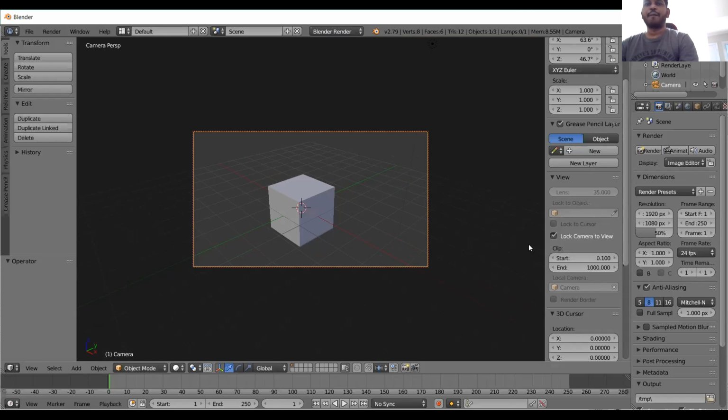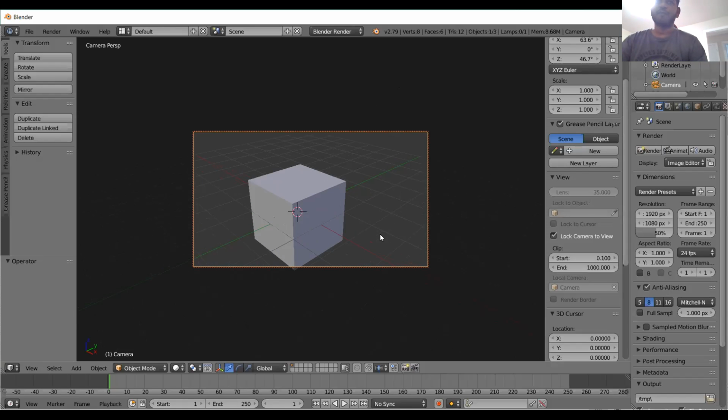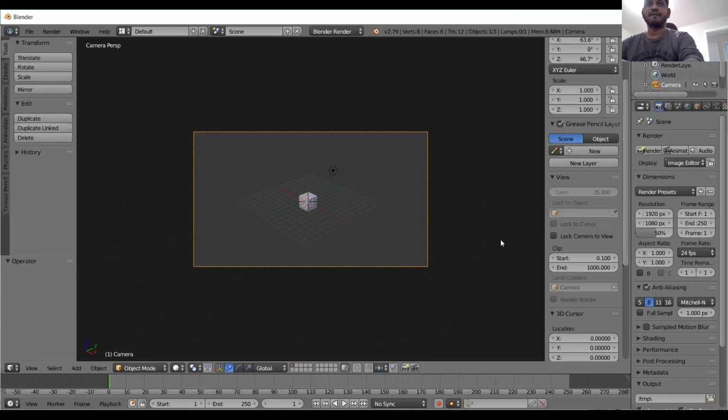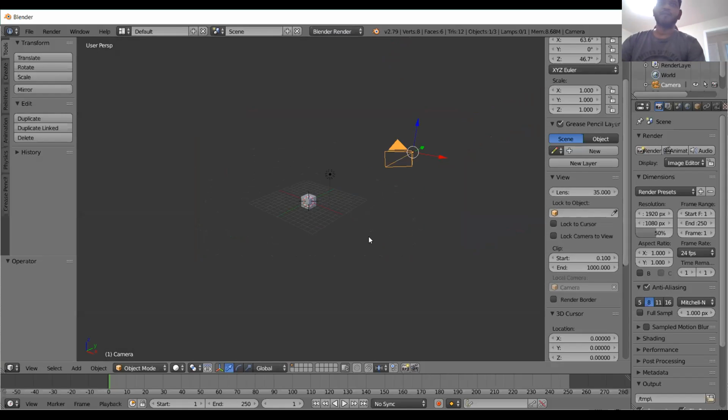If I lock the camera to the view, then when I move here, I am actually moving the camera. I'm zooming in and zooming out. The camera has been moved further, and I can disable this. If I press 0 on the keyboard, the camera is moved somewhere far. So you are looking at the object through the camera, right? Are you understanding this point?